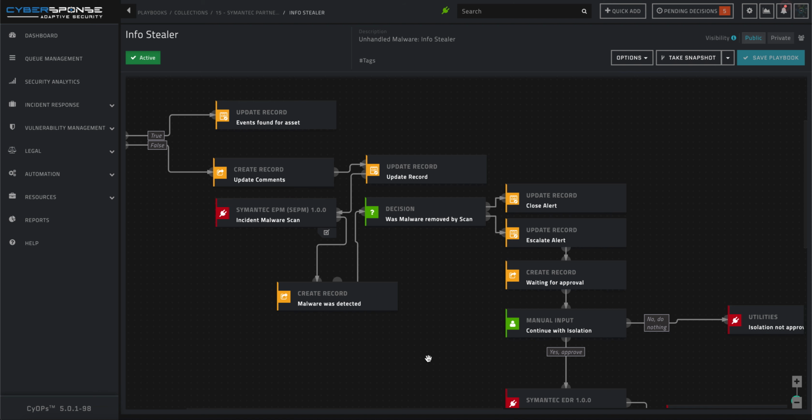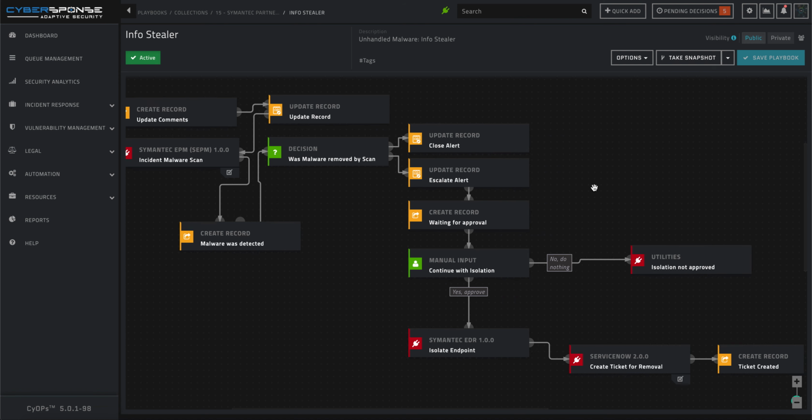We can now bring in Symantec EPM to initiate a malware scan on the asset. The EPM scan has the capability to remove the malware, closing the alert, but if the scan is unsuccessful, Psyops can escalate the alert and continue its security measures through the playbook. The security measures taken in the playbook are completely up to the analyst. In this case, the next measure is to isolate the endpoint.